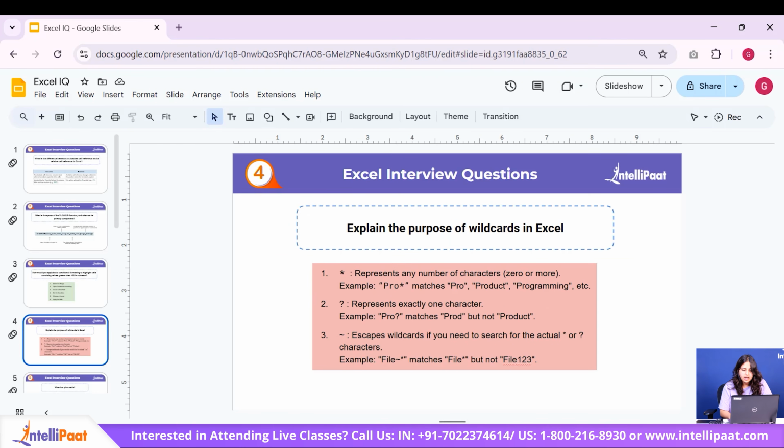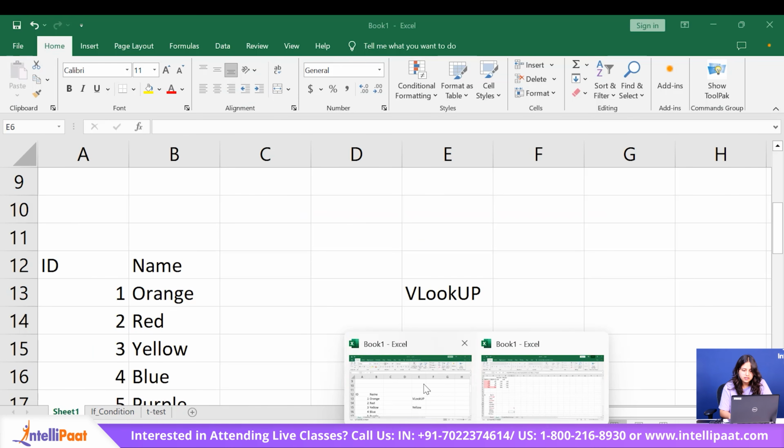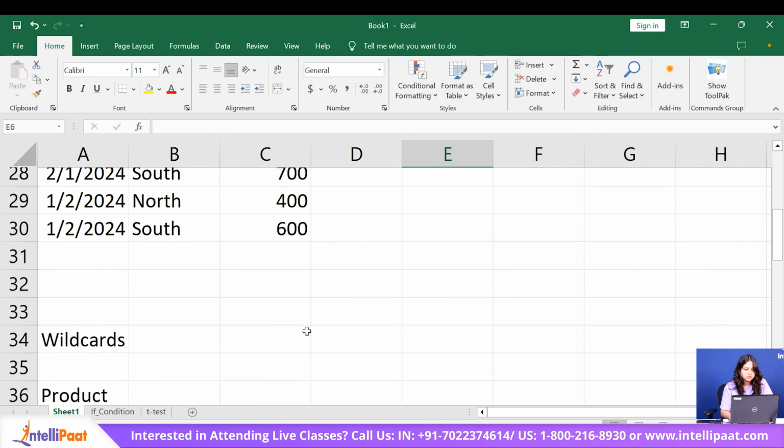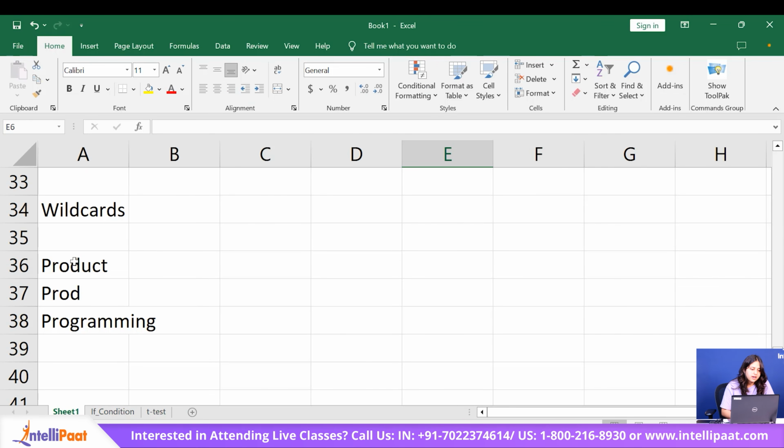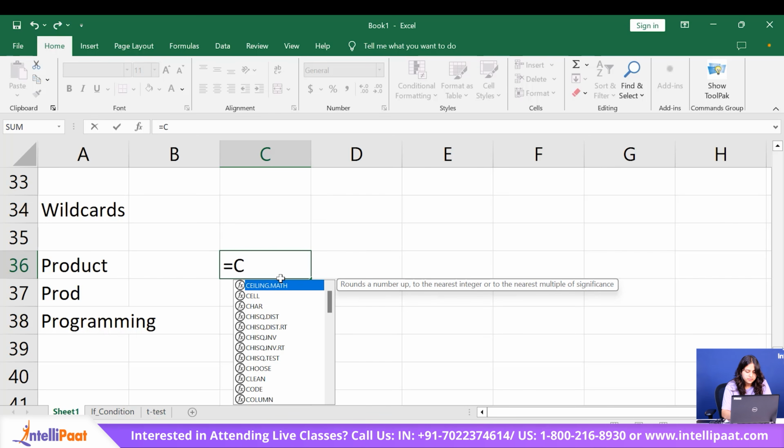So let's go ahead and see the wildcards in our Excel sheet. Alright, so we have these 3 inputs over here. So we will perform wildcards with the function countIf.